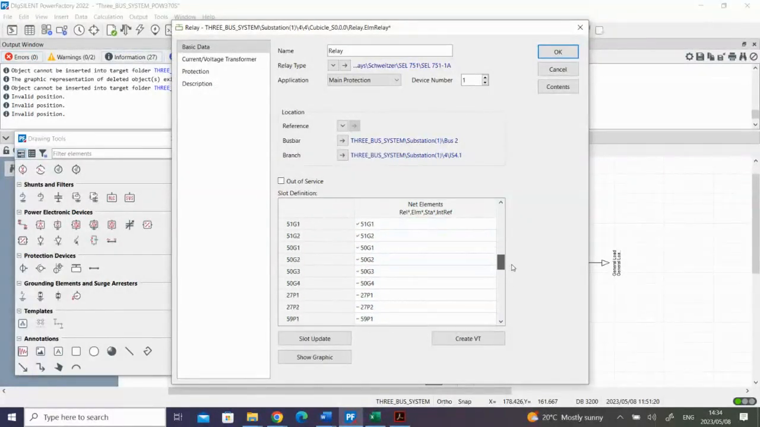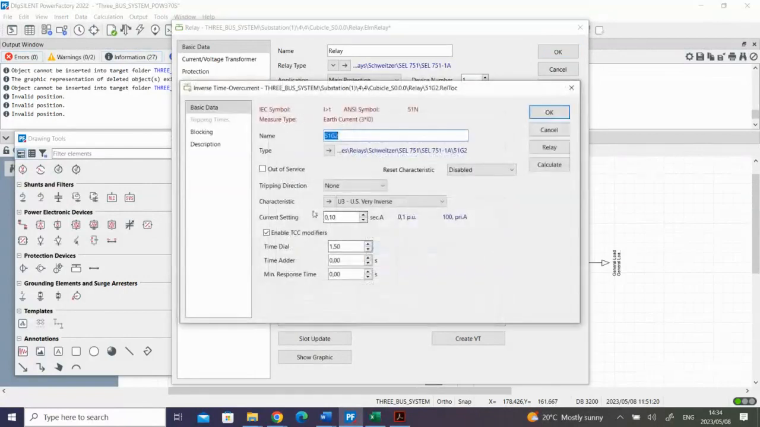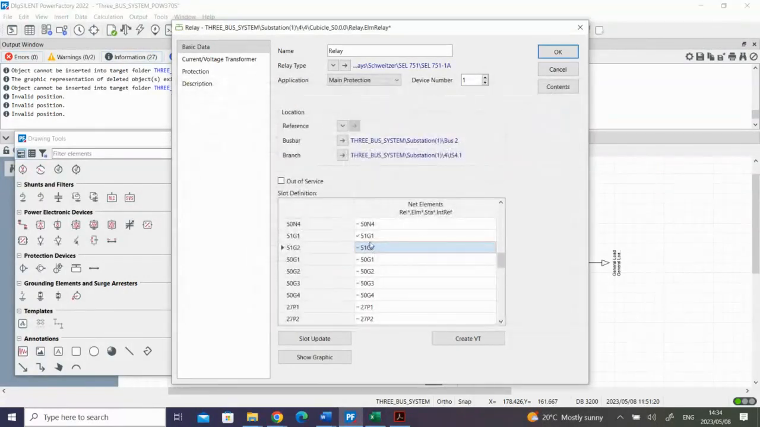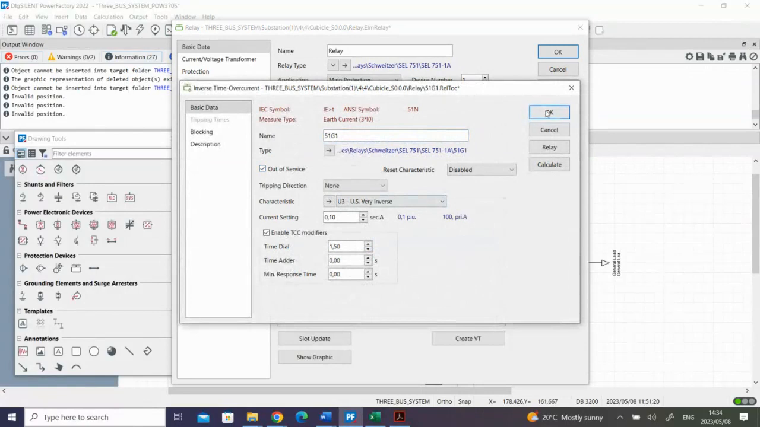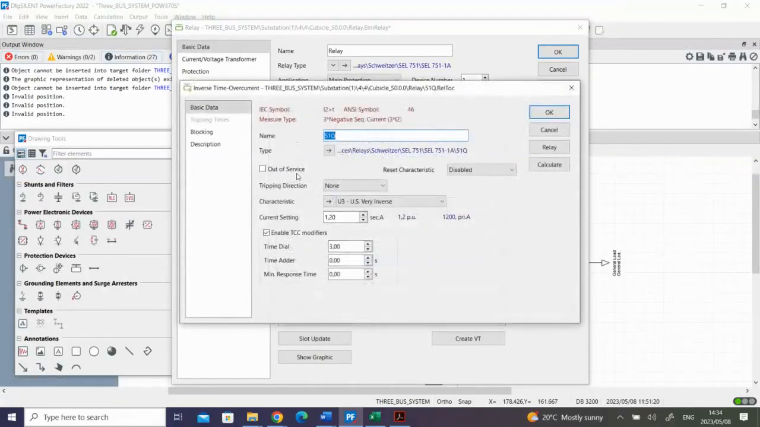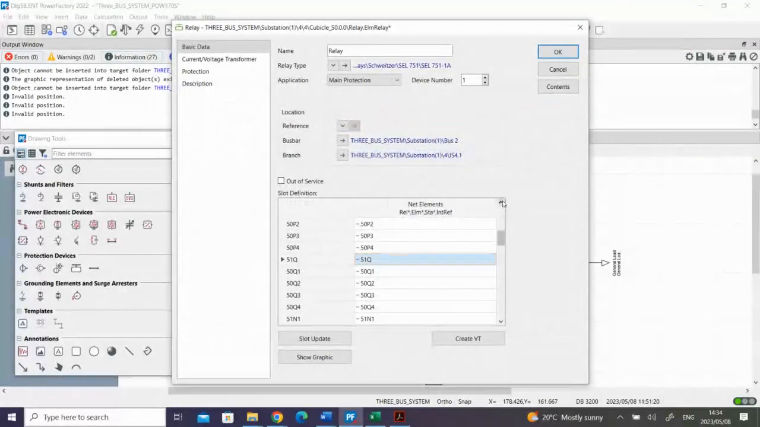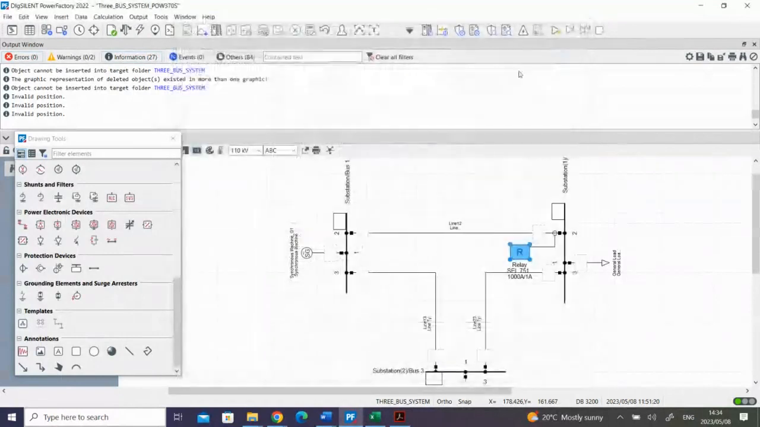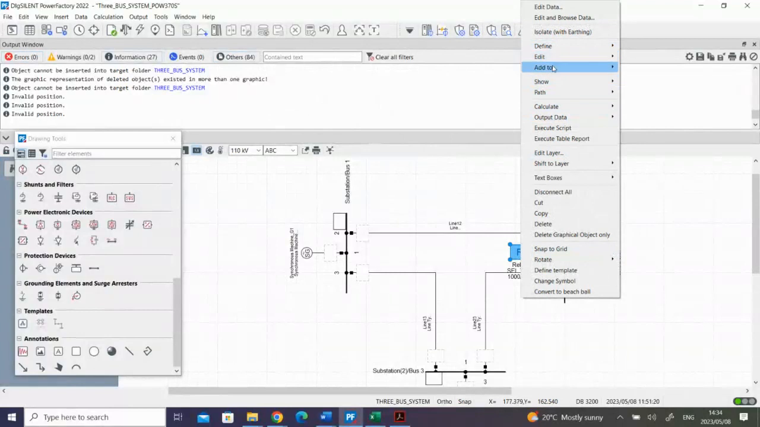Okay, all the elements are done. So only 50P1 is active and all other elements are not active. All of them are out of service. All right, click OK. And then we can also draw the relay characteristic curve.